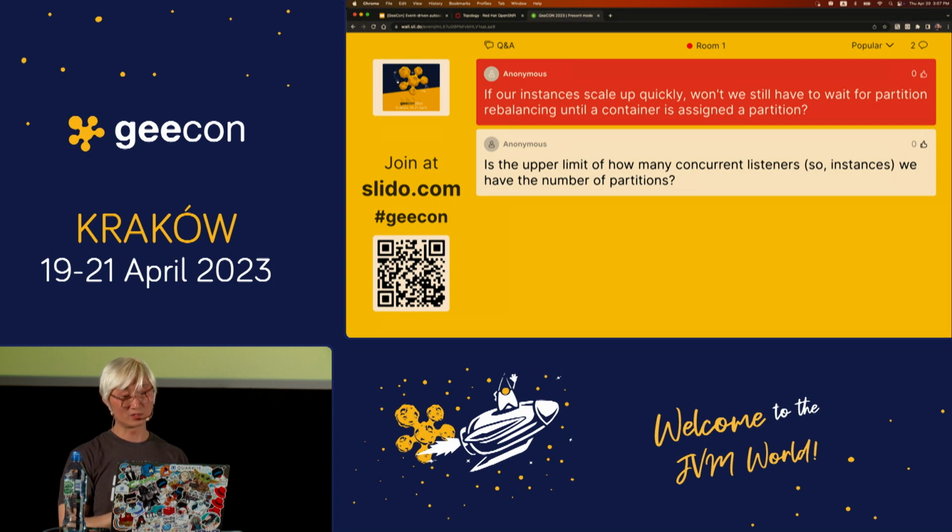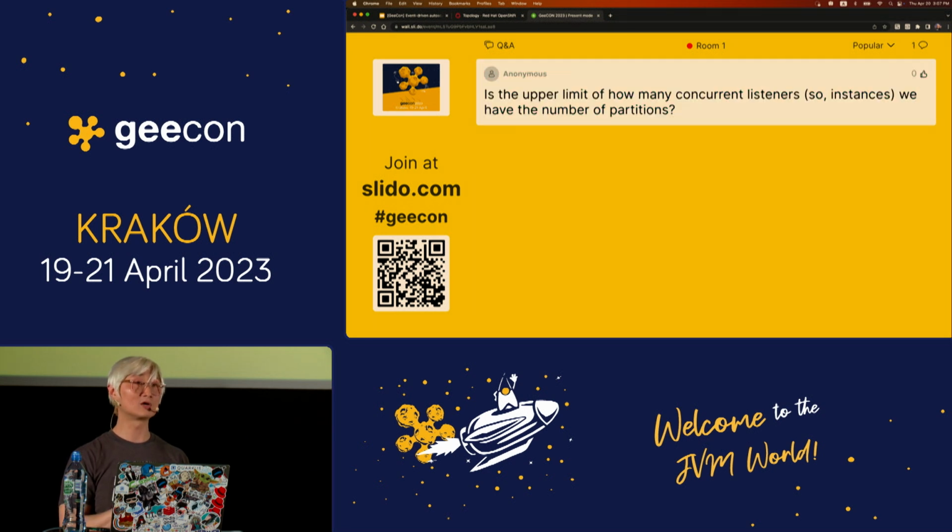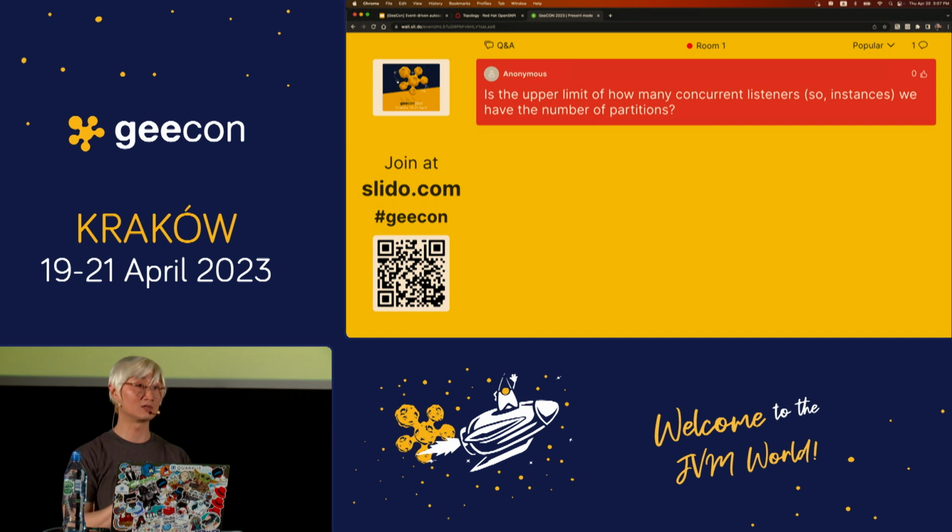Is the upper limit of how many concurrent listeners we have the number of partitions? There is no explicit upper limit on your concurrent listeners at this moment. But it depends on what kind of external service you're going to use. Today I'm using a Kafka source. So you can set it up like unlimited, maybe 1,000 or even a million, as long as your Kubernetes resources allow that.